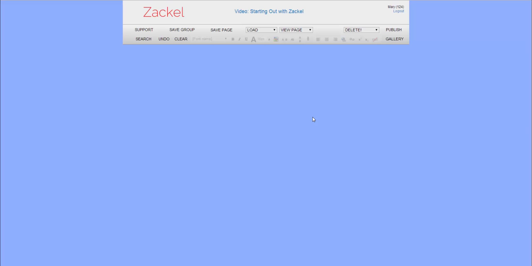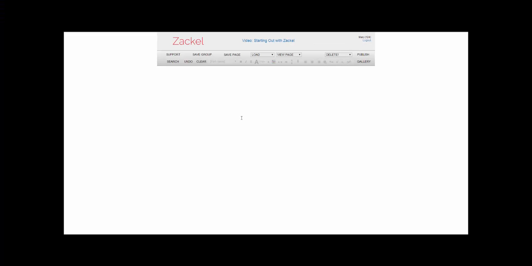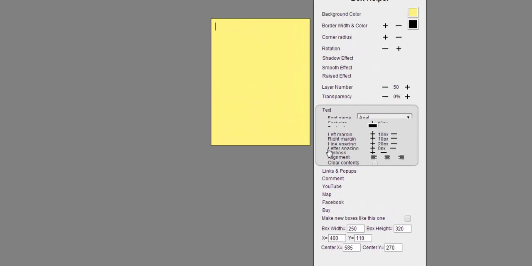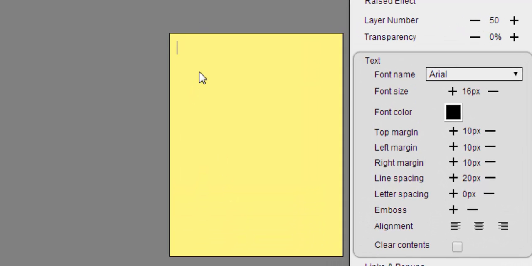That's all we need to know about Zackle for now. Zackle can do a lot more, but we just need a few of its tools to build this page. Let's start our page now. Let's set the canvas and the wings back to white, and let's create a box up here for our banner. We double click, right click in the box to open the box helper, and select text to put some text into the box.